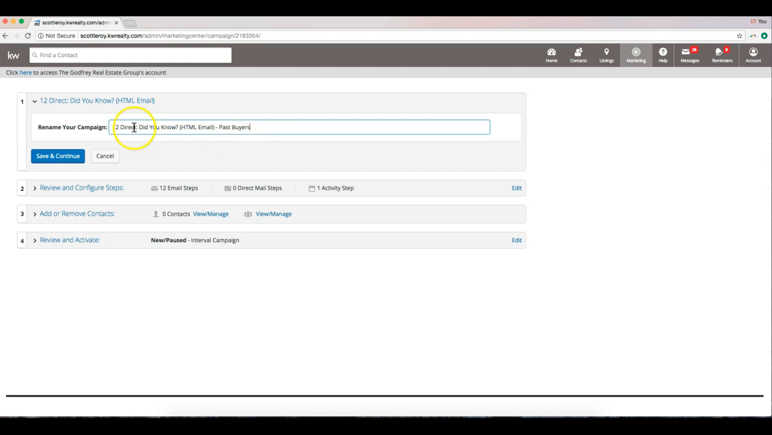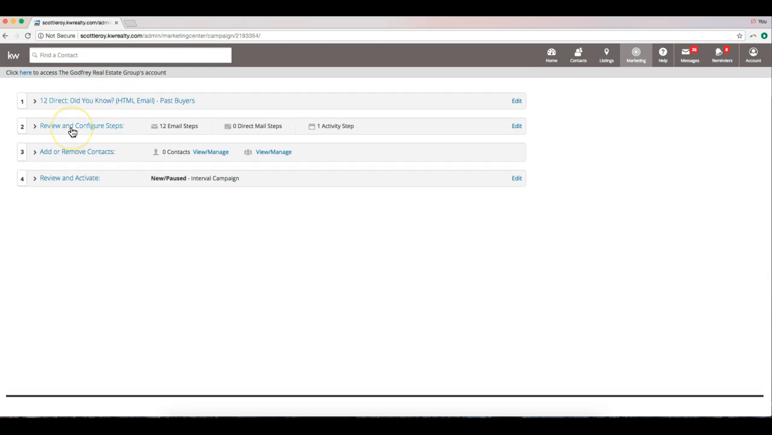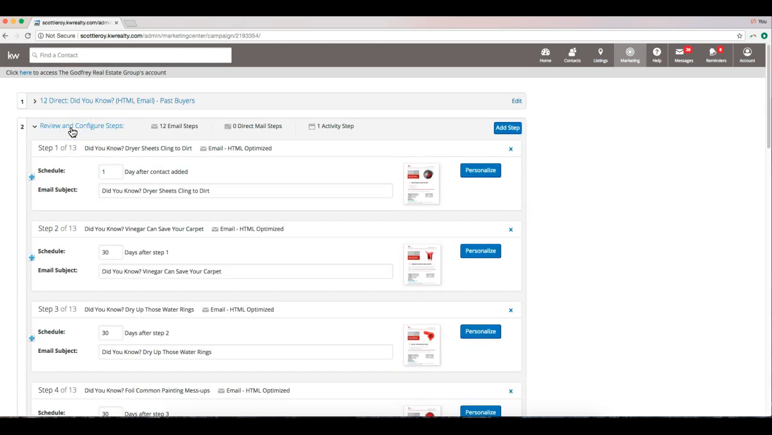You can just make note of that or just name this whatever you would like. But that looks good to me, so I'm going to click Save and Continue. And my campaign name was updated successfully. Step 2, review and configure steps.